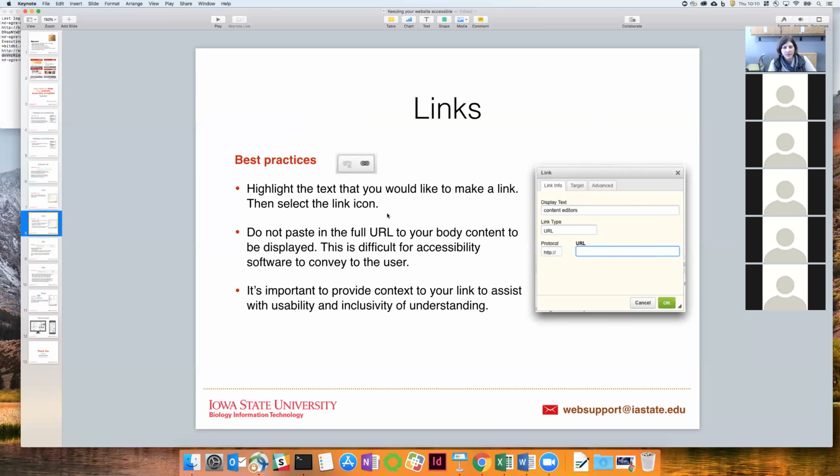Do not paste the full URL into your body copy. I have not seen much of this at all with our content editors on any of the sites that I've been on, so good job. I'm really happy that that's not happening.